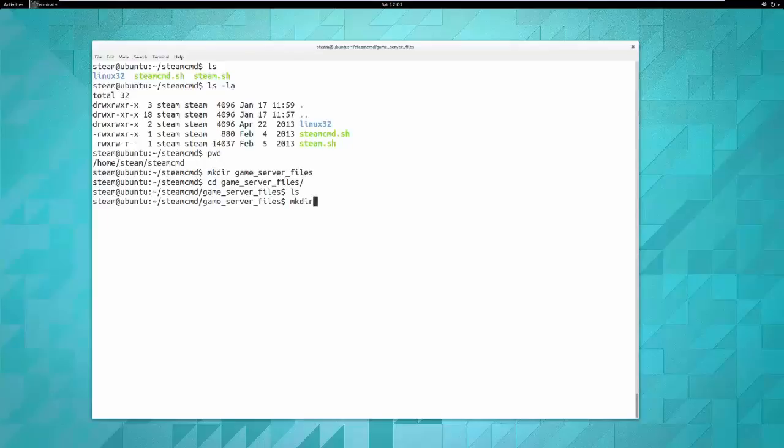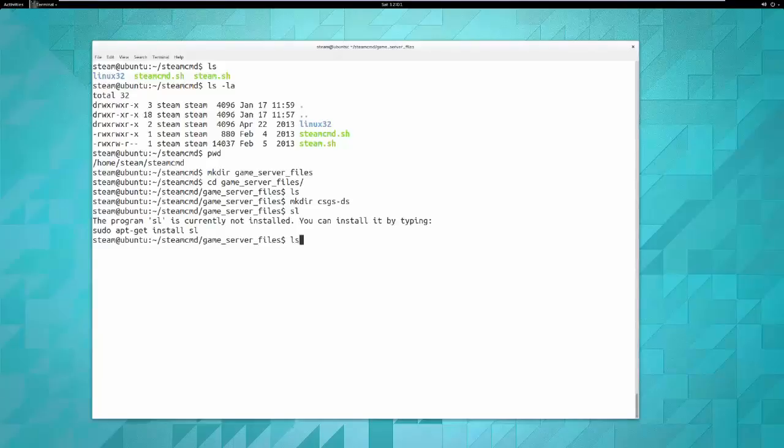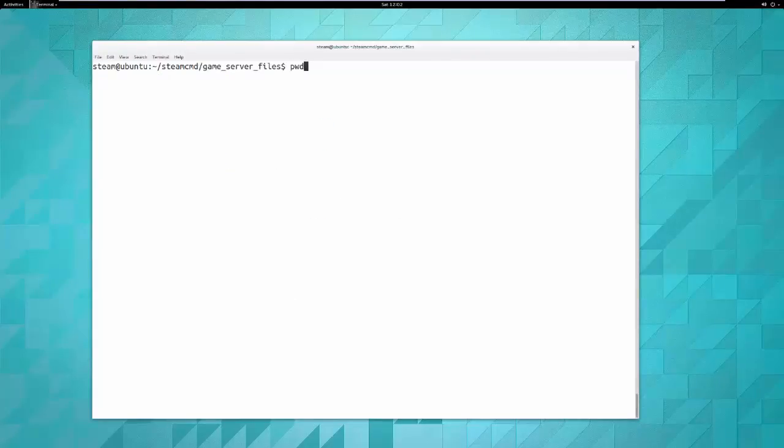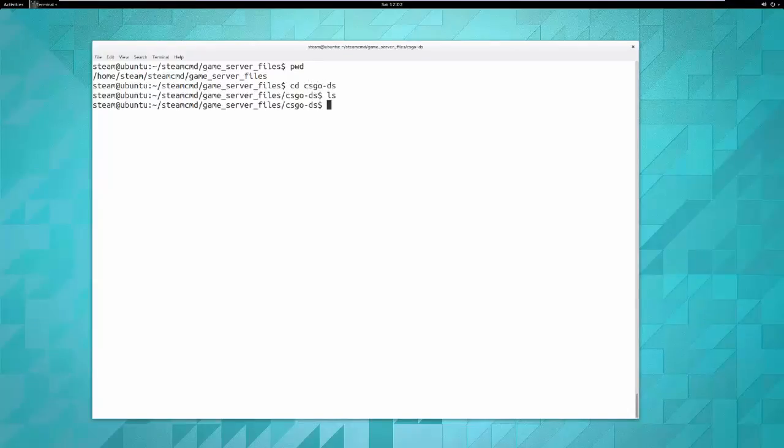I'll make another directory for CSGO DS. Oh, I misspelled that. So I will rename it. Use the mv command to do that, to rename. Okay, so that's right. Now, importantly, we're going to need the full path to CSGO DS. So if I change directory into CSGO DS and I do print working directory, I get the full path. So I'm going to copy this because I'll need to paste it later.